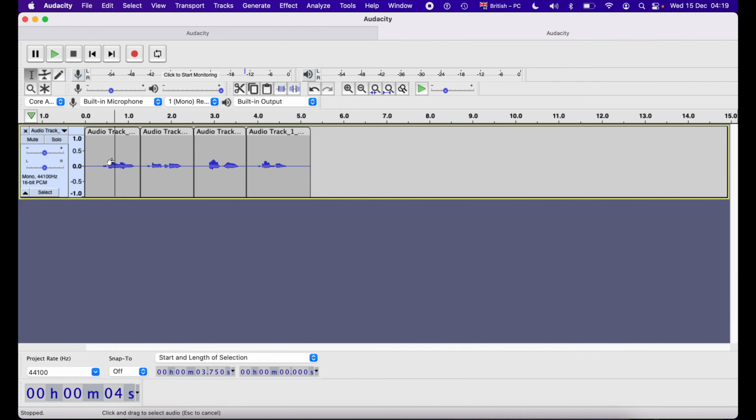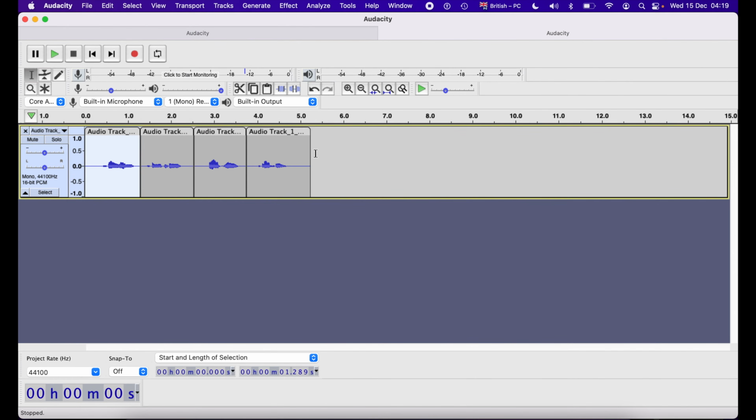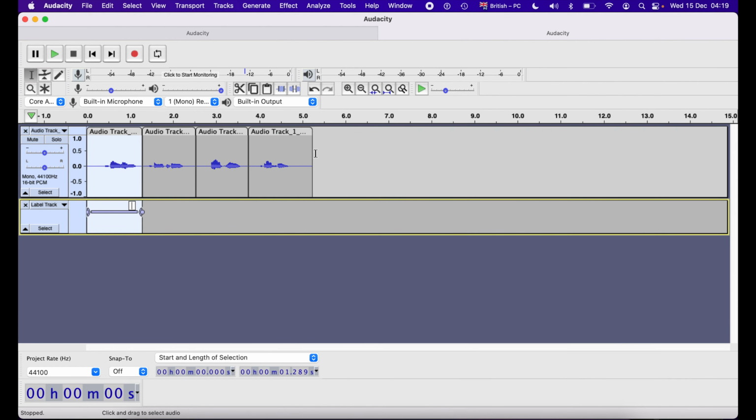I'm just going to double click on the area that I want to select. By double clicking in that area, because I've already split it, I can just select the area that I need. Then I go to Labels and then Add Label at Selection. But note that the shortcut is Command B. We'll use that next. So we do that. On Windows, it would be Control B.